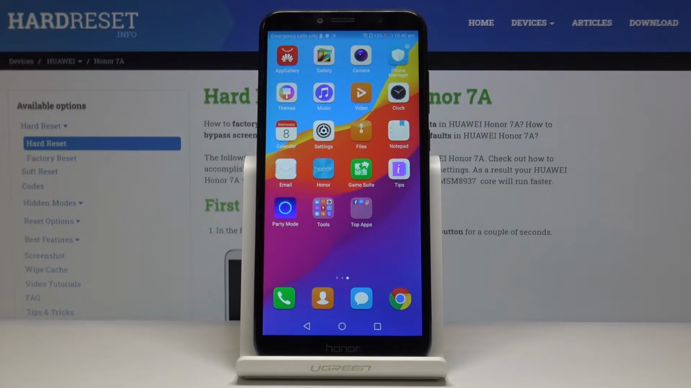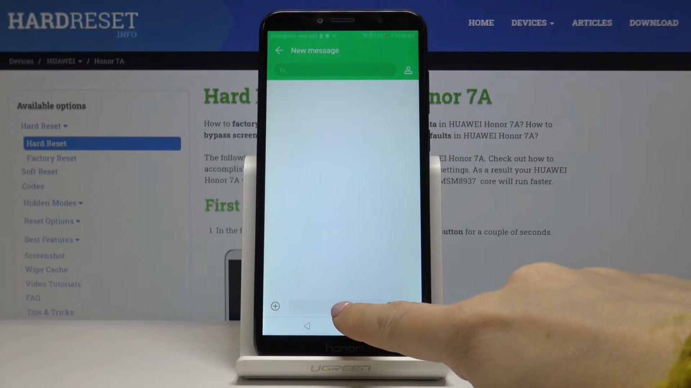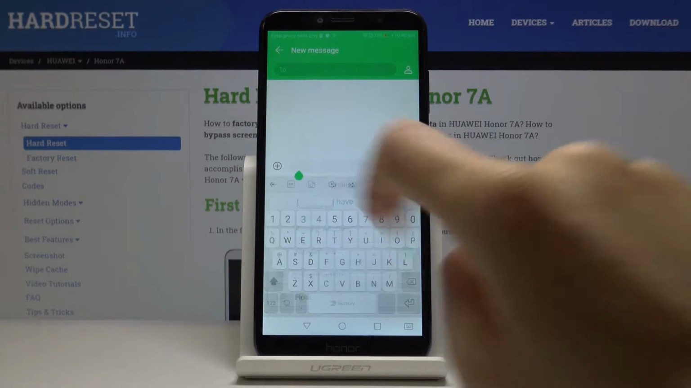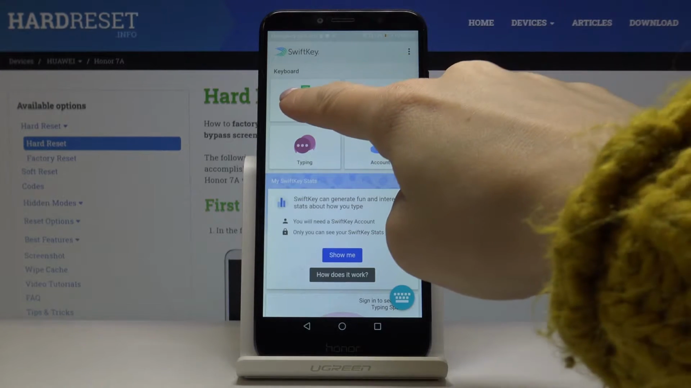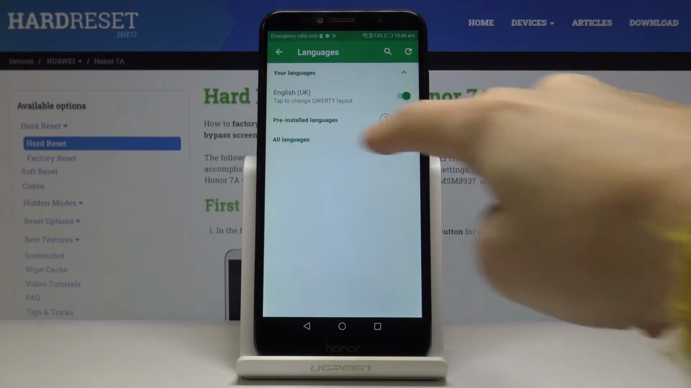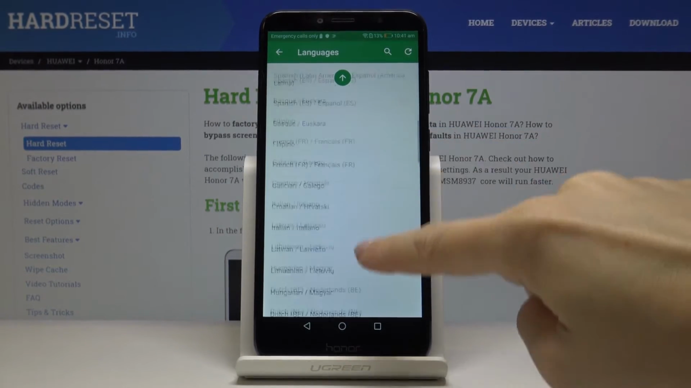Here we've got Honor 7A, and let me show you how to change keyboard language on the following device. So at first let's open the messages, then tap on a new one, click on the settings and then go to the more settings right there and go to languages. Pick pre-installed languages or all languages as you wish and pick the one that you would like to apply.